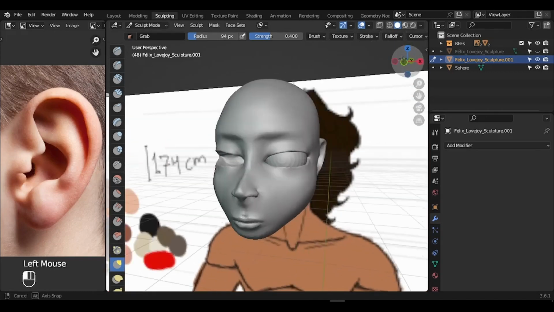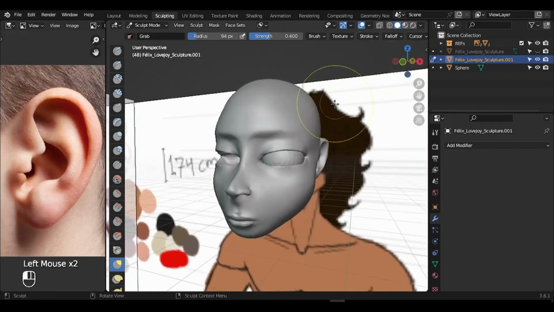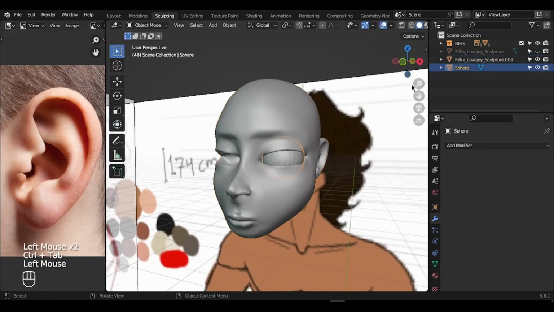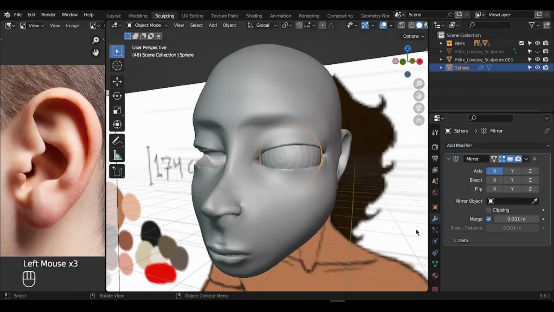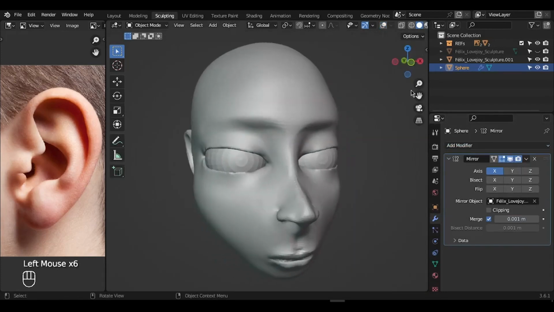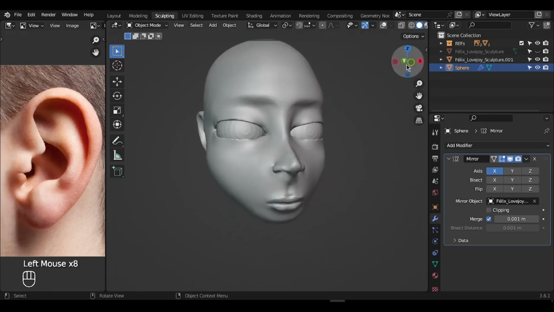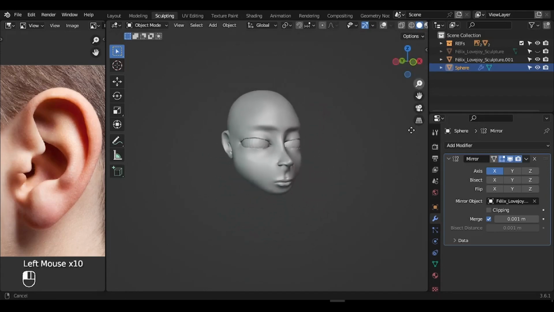So I think this is it. We have the whole head. I'm just gonna be making a little detail. I'm gonna go into the object mode, select the eye, and I'm gonna just add a mirror modifier to see if it looks good in the head with both of the eyes. Yeah, it kind of does.